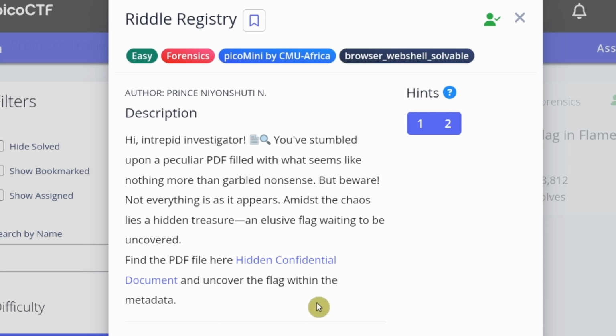All right, everybody, this is a guided walkthrough for the Riddle Registry challenge from picoCTF as part of their PicoMini by CMU Africa event.